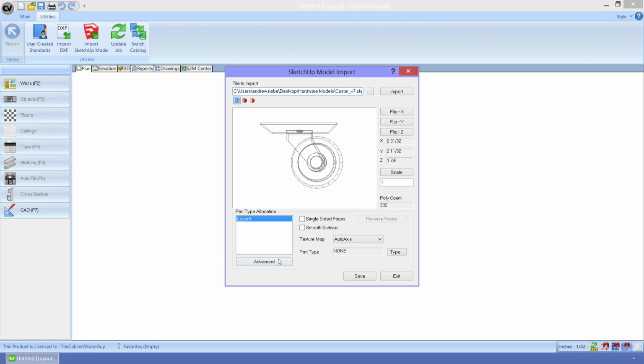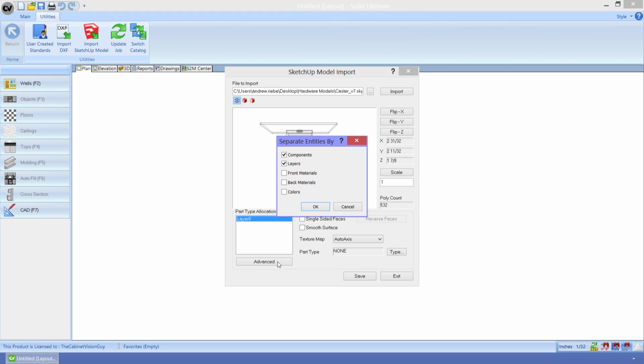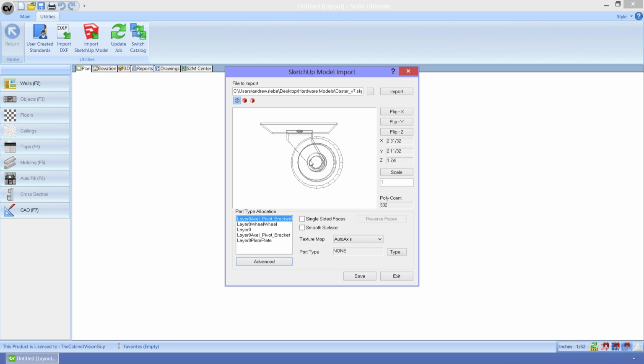If I needed to rotate a single piece in the model, I would have to do that in SketchUp and then re-import it. Now we can click on the Advanced button and see that not only can I separate the object by components and layers, I can separate them by material types as well as colors. For this model, items were given front materials, so let me select that and click OK. Excellent, now I can go through and assign different parts to each item in the model for greater control of it inside of Cabinet Vision Solid.